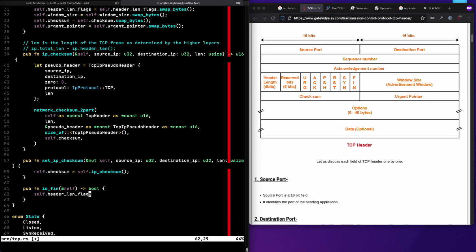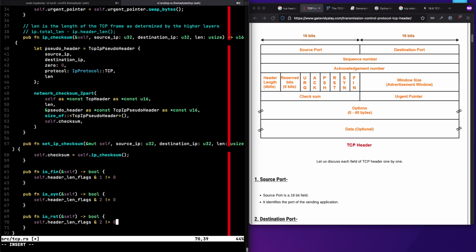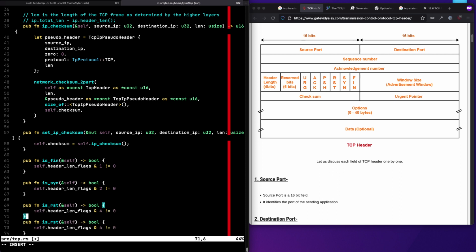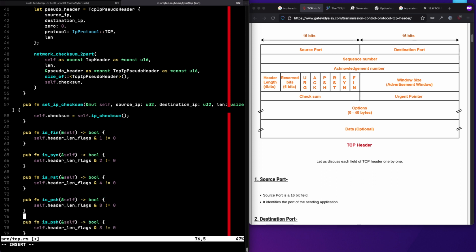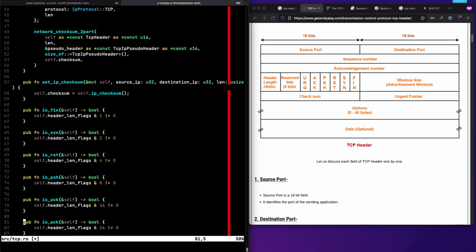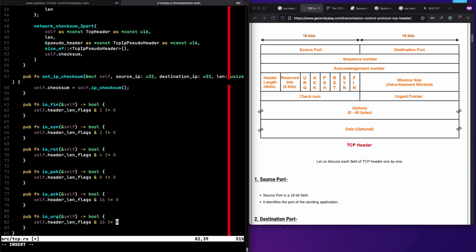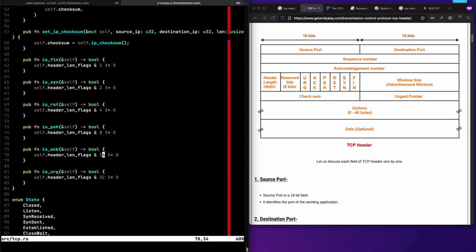Just so that I can be very confident when I say isFin is 1, isSyn 2, isReset 4, push 8, ack 16, urg 32. Should those be symbolic? Maybe. Should I make a constant? Almost certainly. But for now, it's fine.